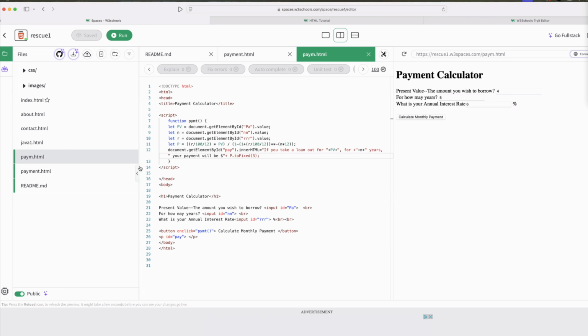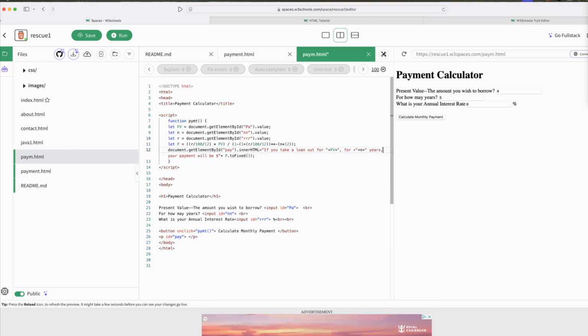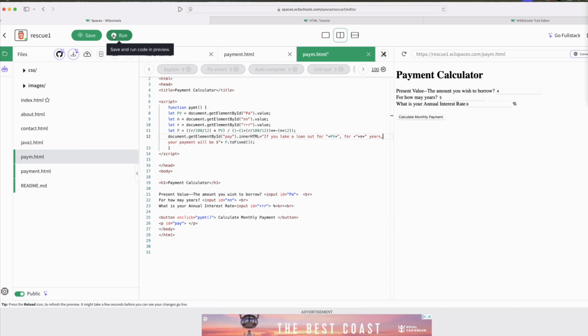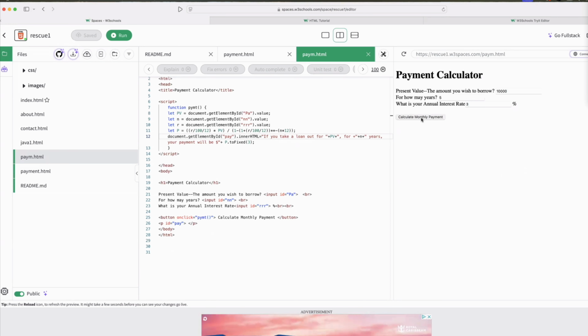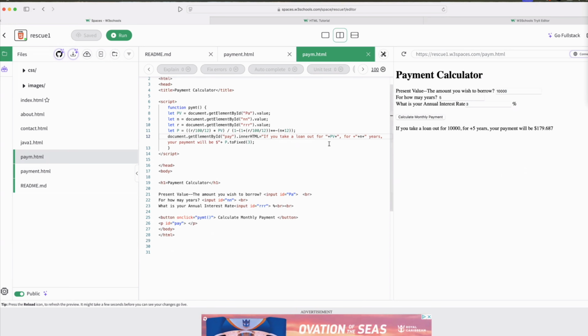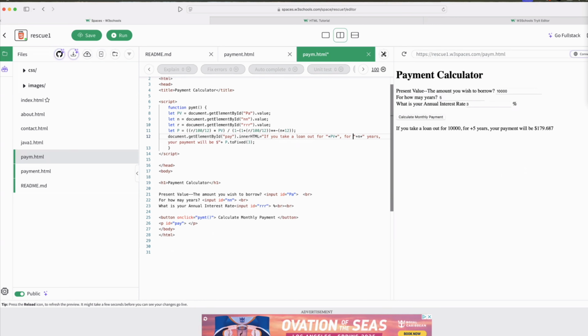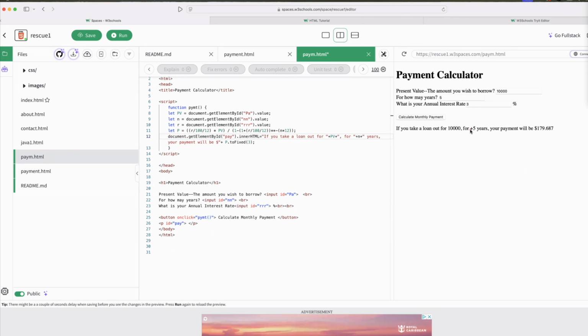Oh, I messed up. Okay, let's take a look at that. For N years, I don't need another quote there, because remember, it's all for N years, comma there. Your payment will be whatever. Run it. And we'll put in 10,000 and 5 and whatever. Okay, I have an extra plus in there. I take that plus out, then that will make that disappear.